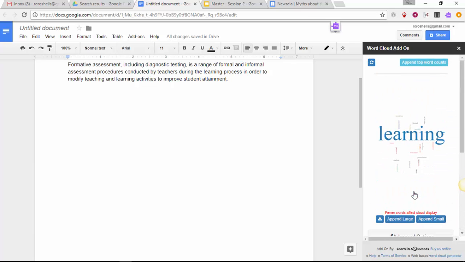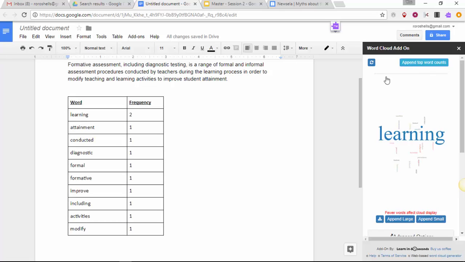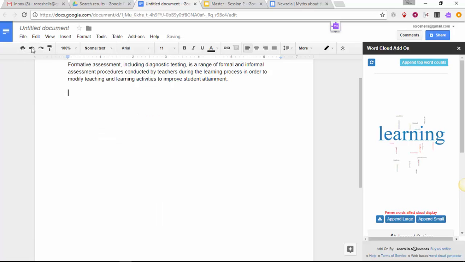There we go. So you will see these blue buttons here. The first one is to refresh it if you don't like it. You can append top word counts, so if I click that, what will happen is it will add a table to my Google Doc, and it will actually pick out the top words in the text that I grabbed, and it will tell me the frequency of each of those words. And you can very easily delete that table if you need to, and I'm going to just undo that.